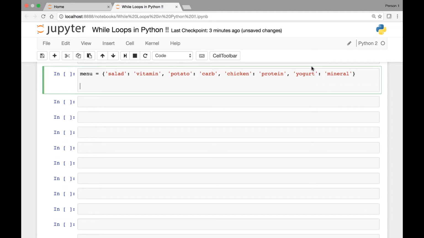What we will do is we'll prompt the user to choose from this menu list, and then if they choose none, we'll use a break statement to break out of our while loop. If they choose any of these values, we'll print out those values. Okay, so let's start. We'll say while true.